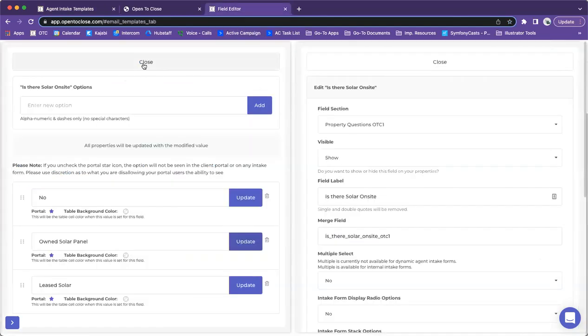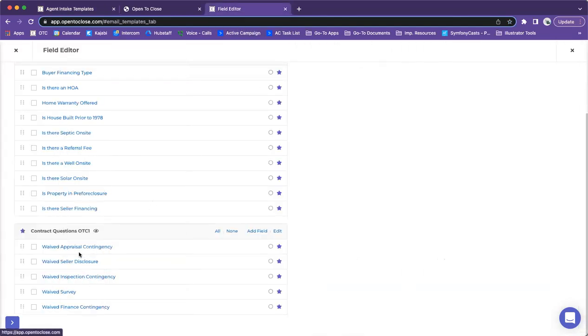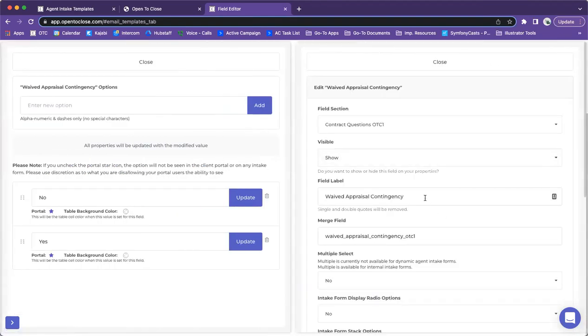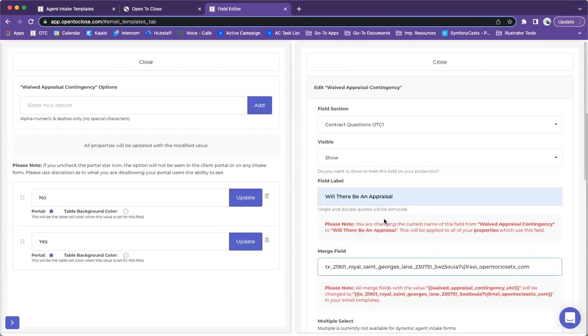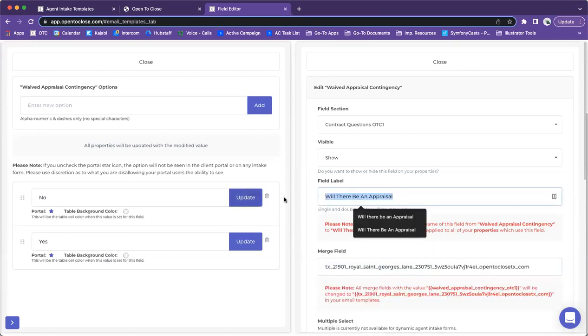This account doesn't reflect those changes per se, but if that's the case for you, where maybe instead of waived appraisal contingency you want to see, will there be an appraisal? This is changing. Oh, that's not what I wanted. It didn't copy.